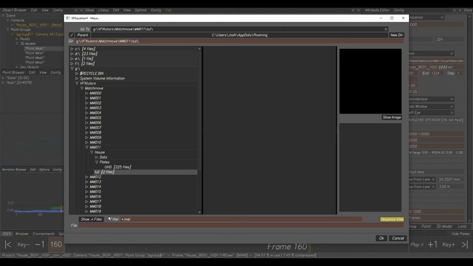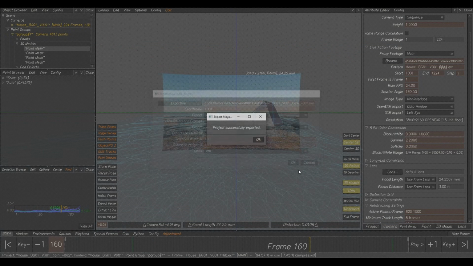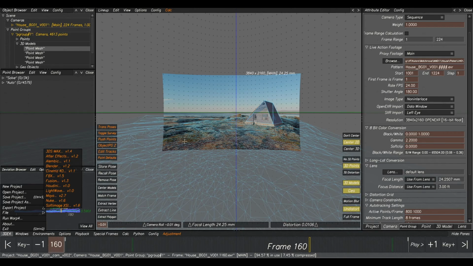And I'll just export it to the same place. House BG01 V01 cam V01. So I know that's the camera for that shot. I'll click OK and OK again. And it says project successfully exported. So now what I need to do is export my distortion node.